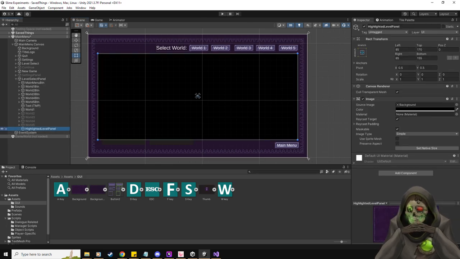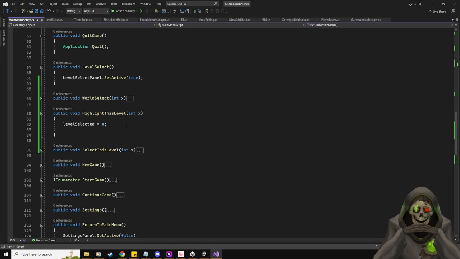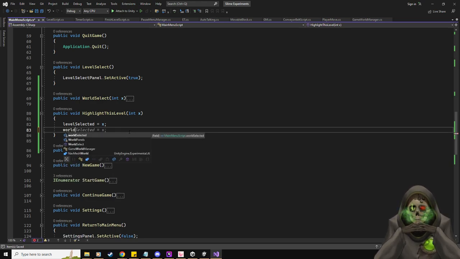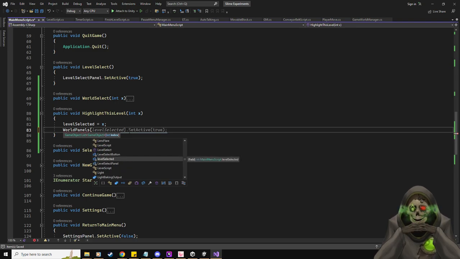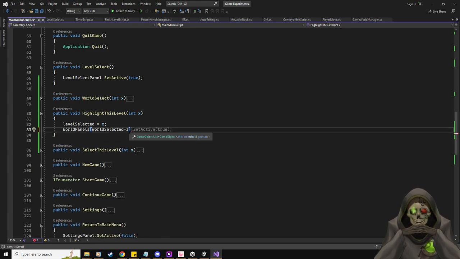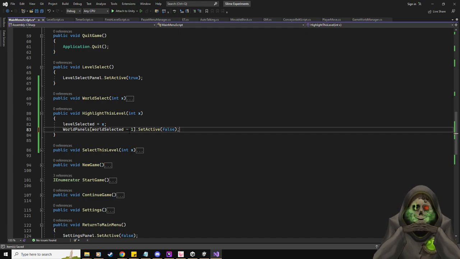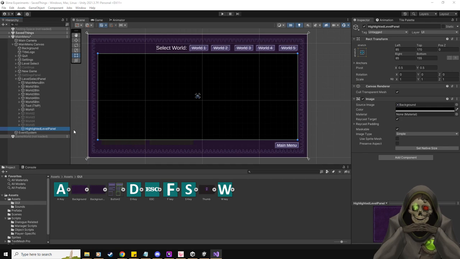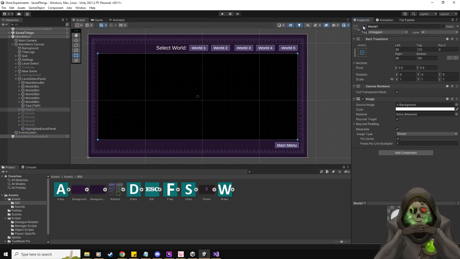So when we do select a level, we will want to hide the world. So in our code here, we want to do world panels, world selected minus one, set active false. So we just want to hide that panel whenever we highlight a level. That way, what'll happen is instead of seeing those down there, which we could potentially click on, we're instead going to have them disable this so we can just see this panel here.